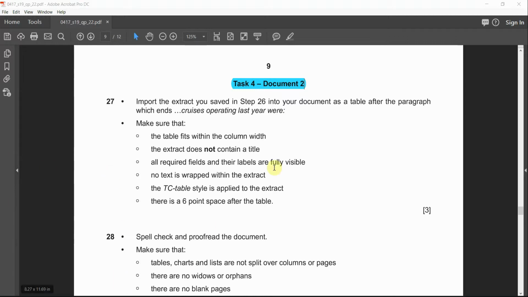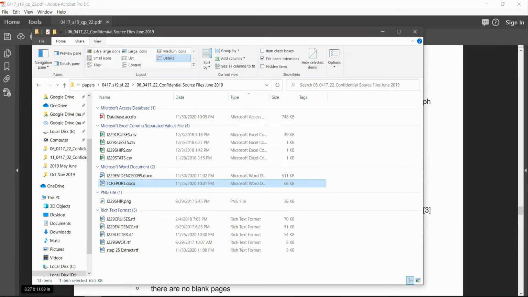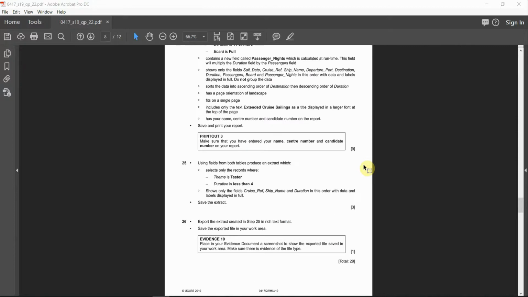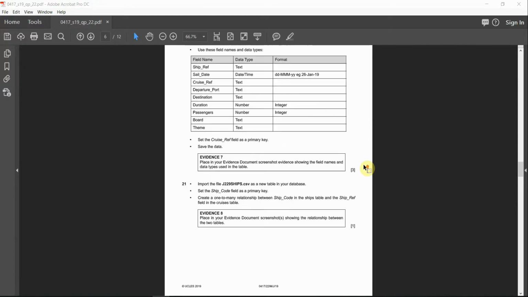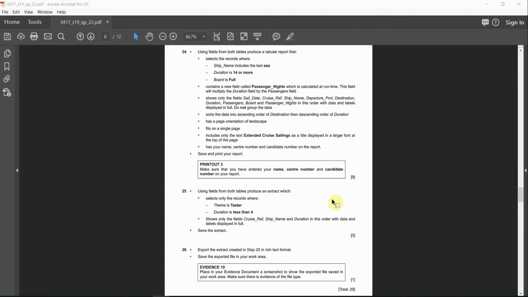Hello guys, welcome back again to our paper for task number 4 for the continuity of document 2. So let's continue about the document file. We stopped in the middle when we tried to do the database, and we got to the end, the last question.